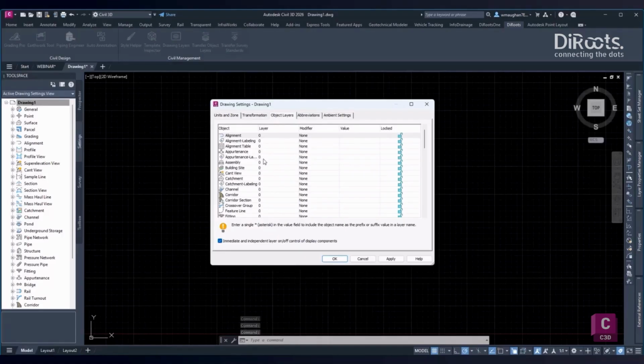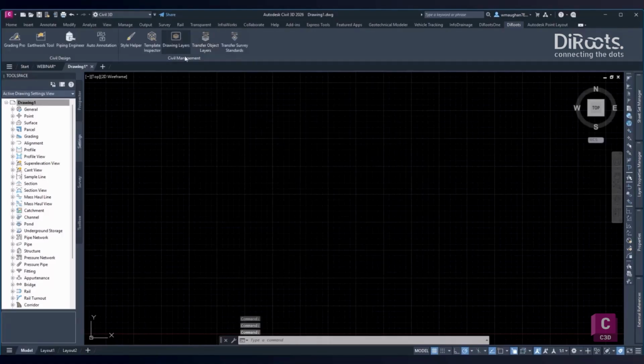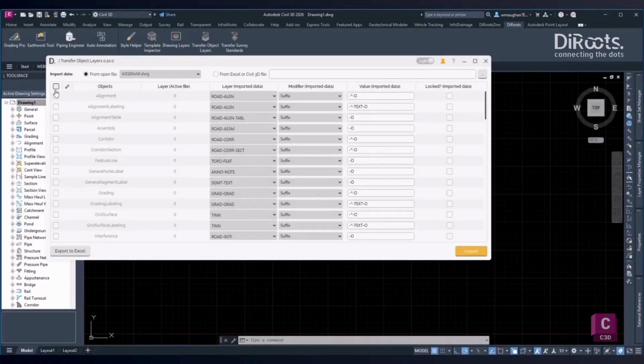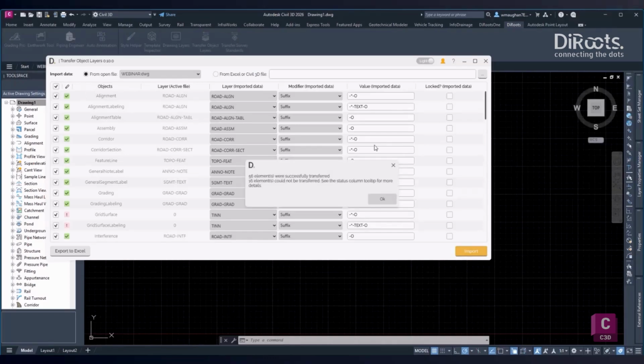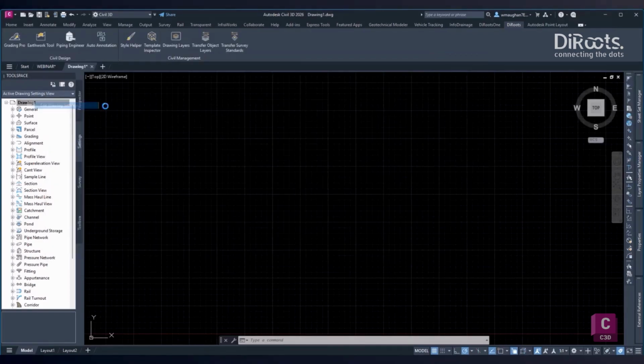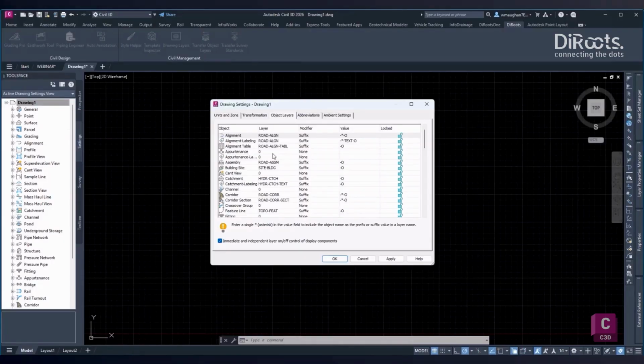So we'll come up to Transfer Object Layers. So I can do this from an open file. I'll pick this webinar drawing, and I can select all these and import. After the import, we can come back over here to the drawing settings and see that all the information came over.